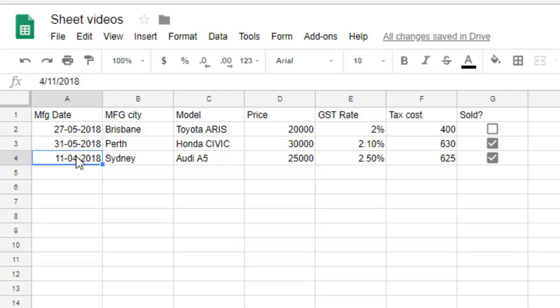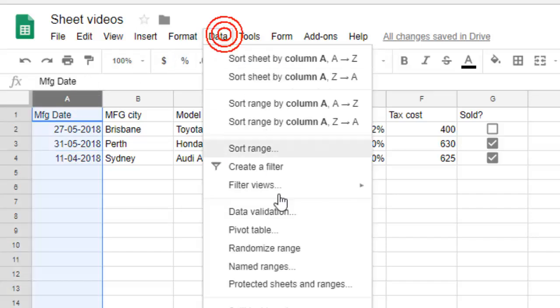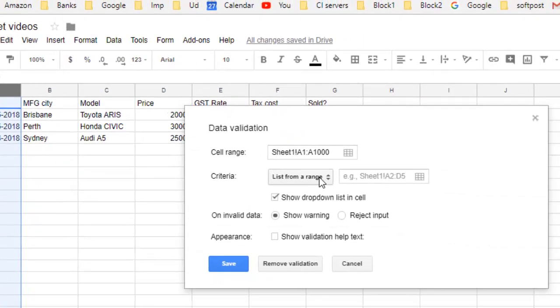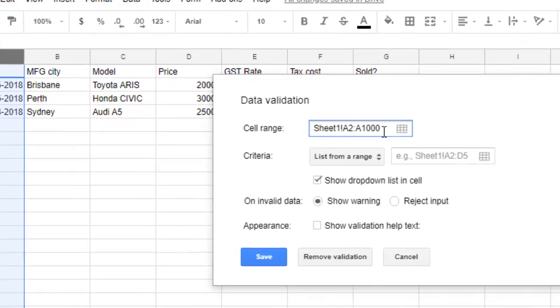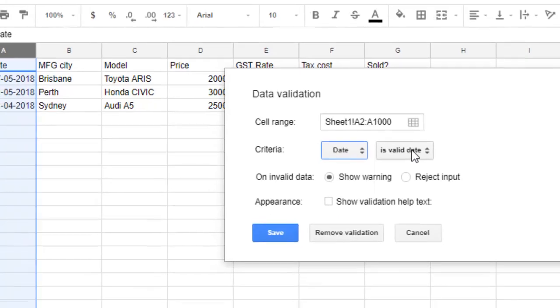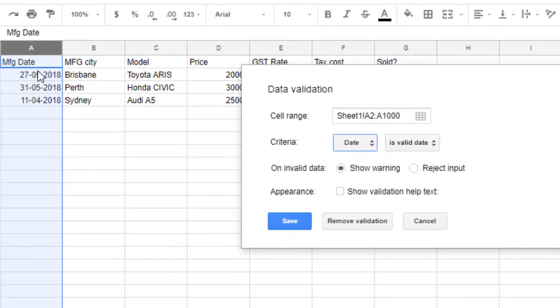So before we sort the data, for that date column we need to put the data validation. For example, for adding the data validation, you have to select that and click on data validation, and over there you have to start from the second row because that is where our data starts, and here you have to select date and is a valid date. So what will happen is that this column will allow only valid dates, and then sorting will be easier.